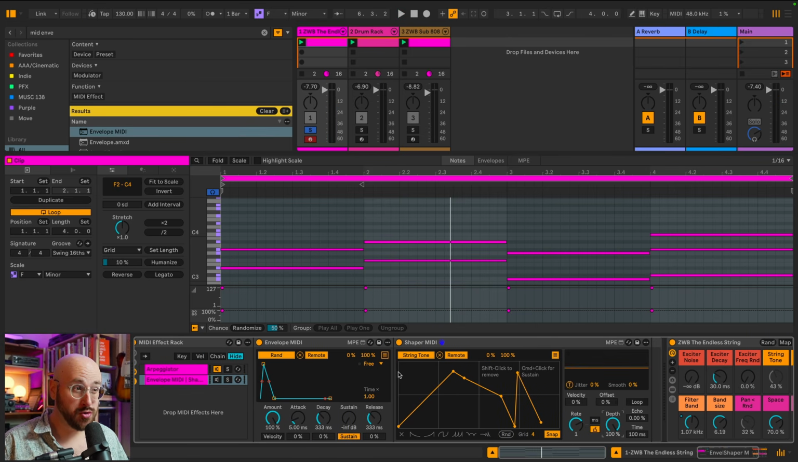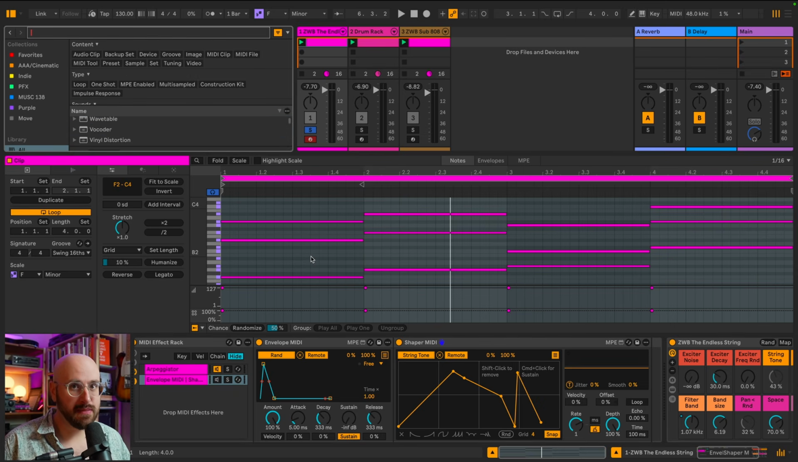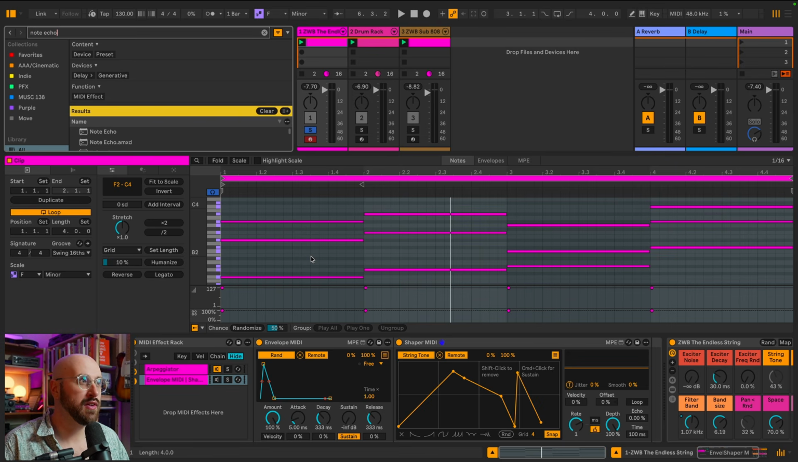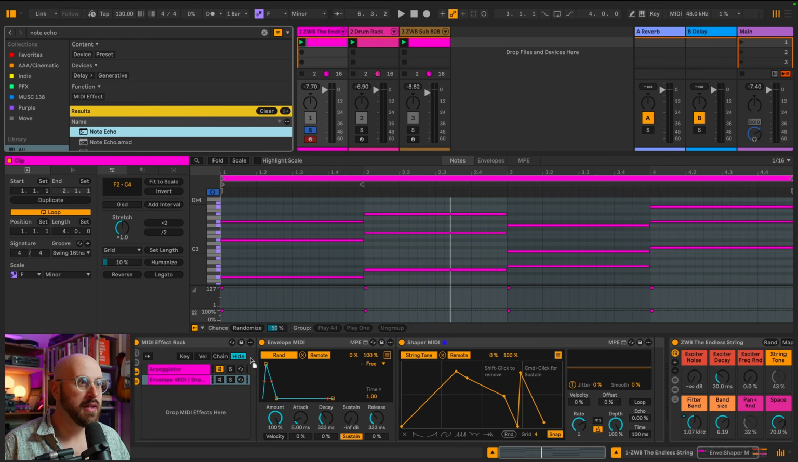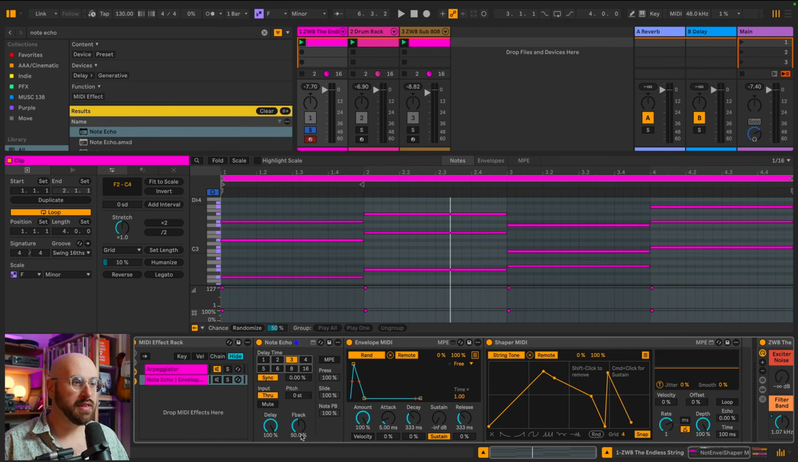We can also trigger it still at a faster rate if we wanted to than what we're getting here. And we can use various MIDI effects to help us with that. But one that I think is really useful is note echo, that we can then run before this MIDI envelope. And we can set it to, say, a delay time of 3, and we will leave the feedback to 0%.